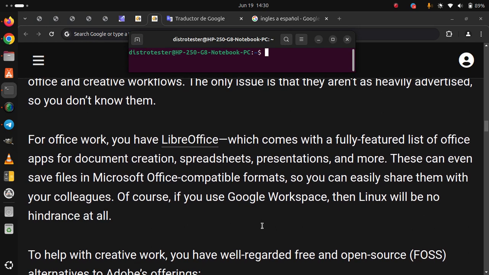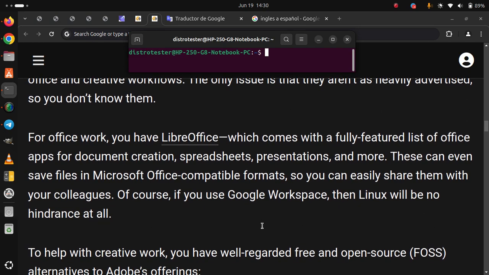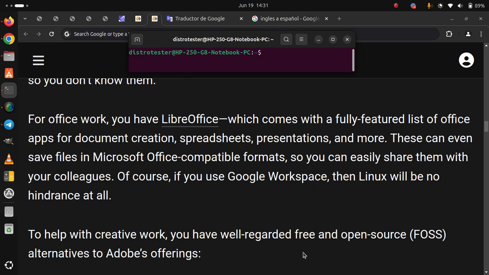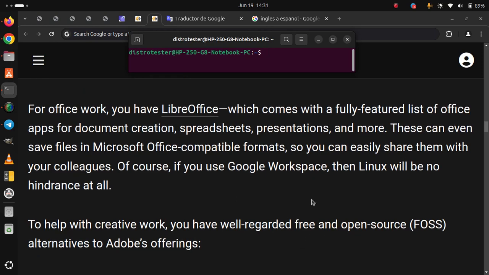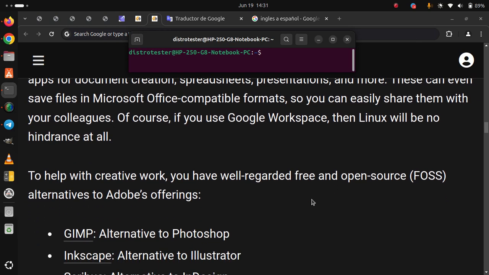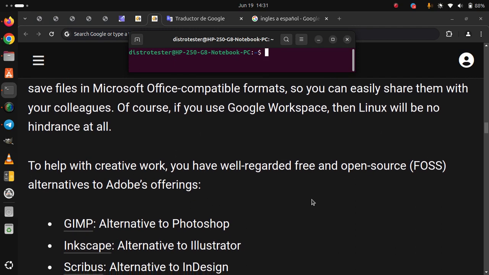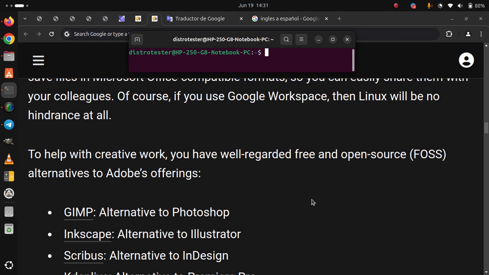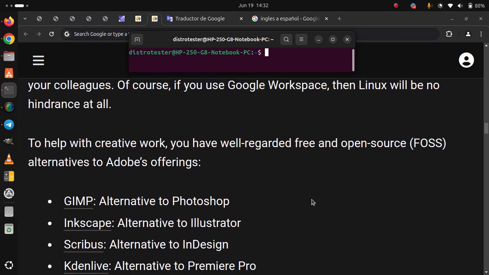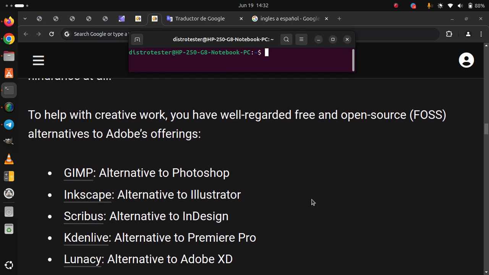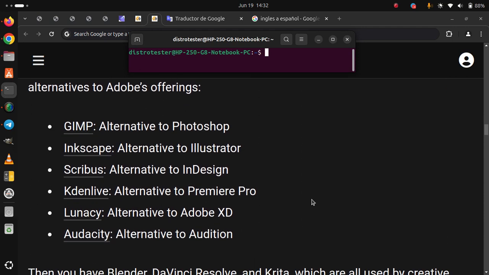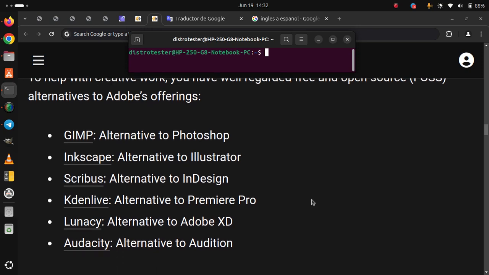To help with your creative work, you have well-regarded free and open source alternatives to Adobe's offerings. GIMP, alternative to Photoshop. Inkscape, alternative to Illustrator. Scribus, alternative to InDesign. Kdenlive, alternative to Premiere Pro. Lunacy, alternative to Adobe XD. Audacity, alternative to Audition.